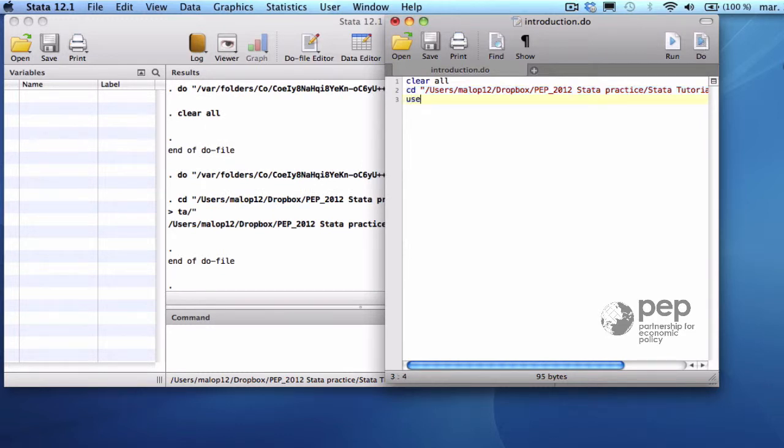Let's now add the use command that we executed manually before. If tomorrow I or one of my coworkers want to reproduce my actions, we only need to run the do file introduction.do. The third type of file is called a log file.